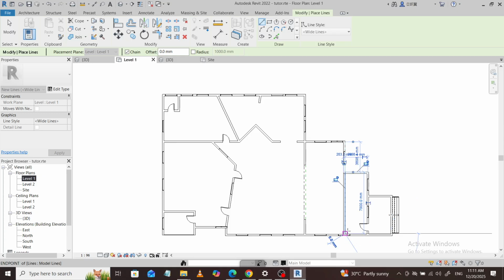That's it. Access the tool, pick the right style, draw in any view, and let the 3D nature of model lines work for you.